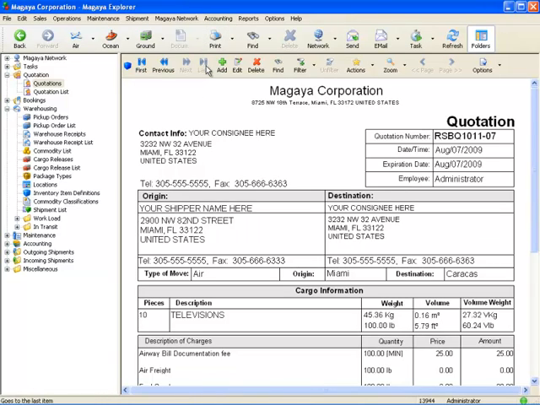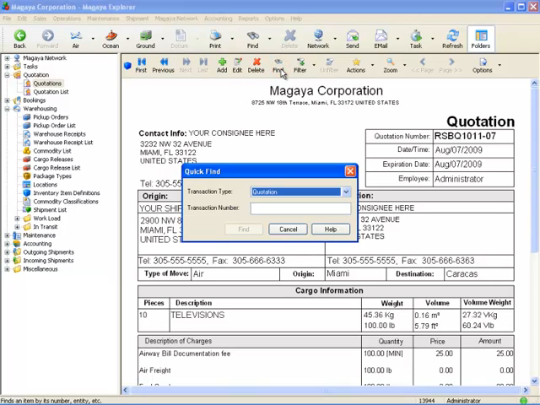The next icon is the Find button. By selecting this, you can find a transaction quickly by the transaction number.